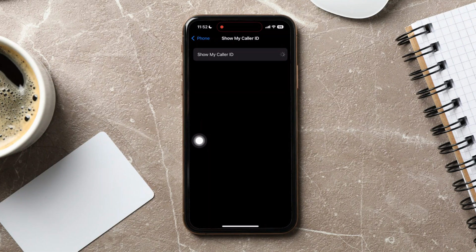On this screen, you will see a toggle switch for Show My Caller ID. There will be a loading to show the status of the caller ID. After the loading ends, tap the switch to enable it. The toggle will turn green as shown here, confirming that your phone number will now be visible to the people you call. Following these steps, you can easily enable caller ID on an iPhone.